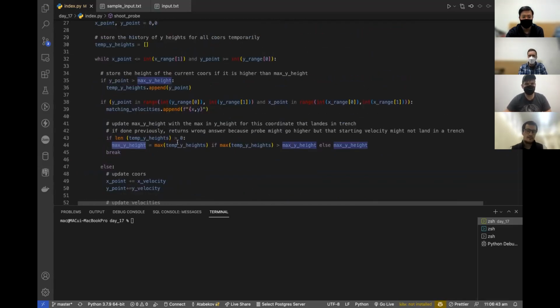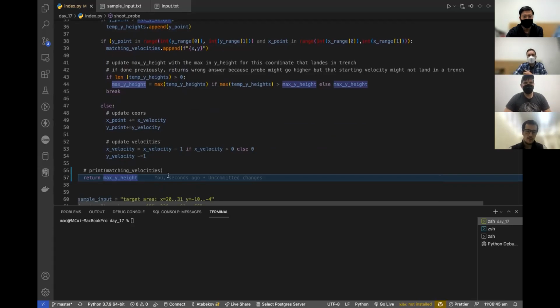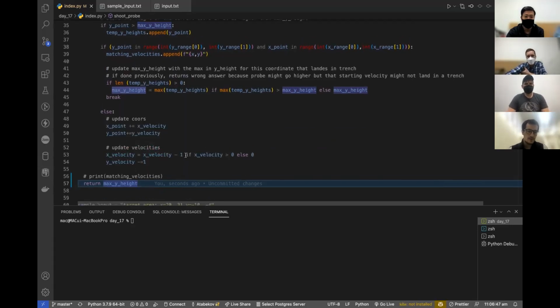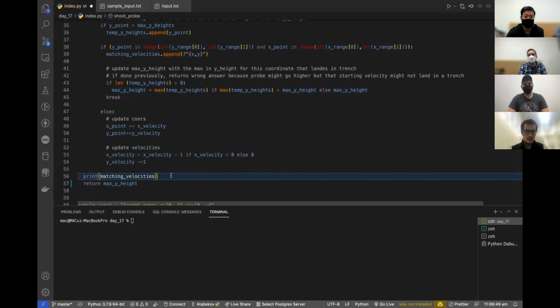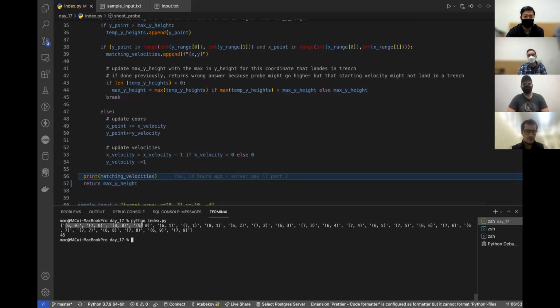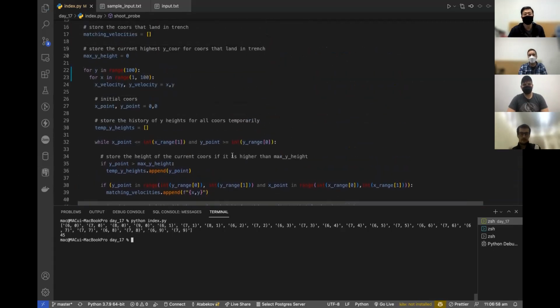that one of the velocities can reach. I'm also keeping track of the proper velocities, the ones which cause my probe to land on the target. Yeah, this is part 1.